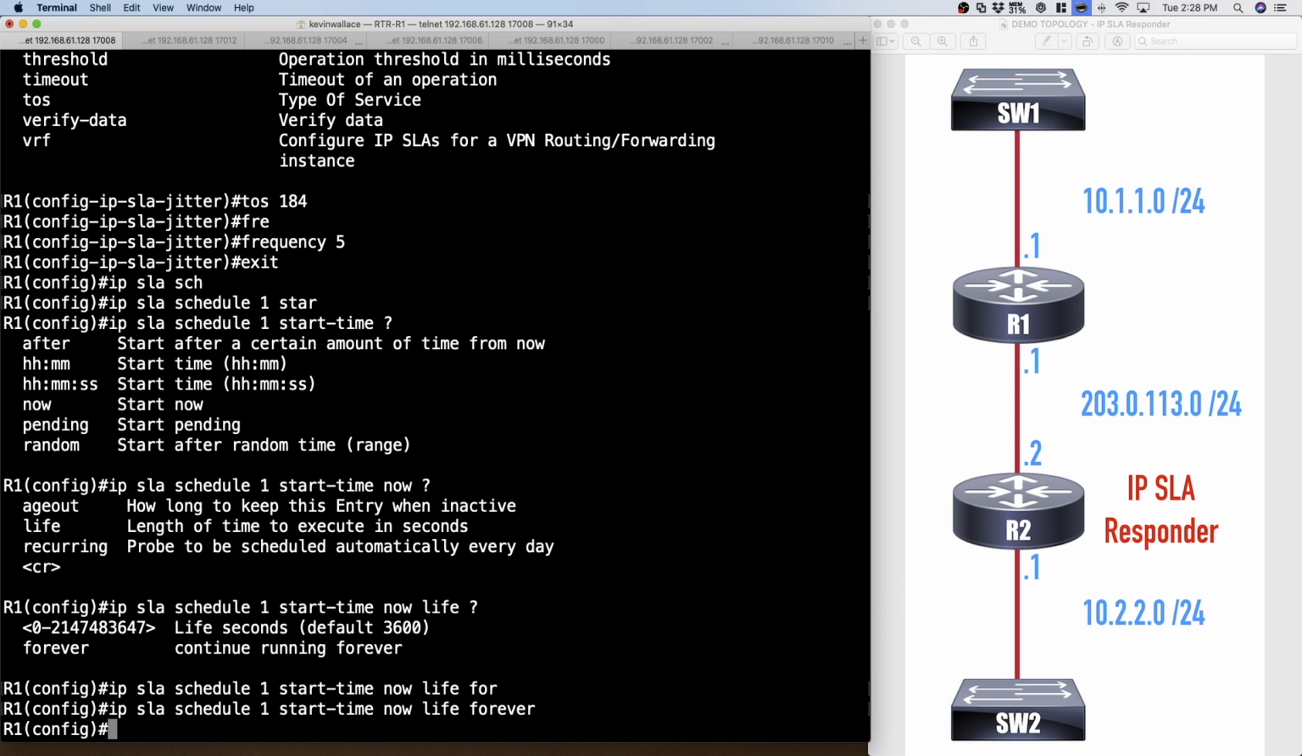So we said, who are we pointing to? We set up how our probe is going to look and act. We said, how frequently are we going to be sending out those probes? And we said, go. We said, start right now.